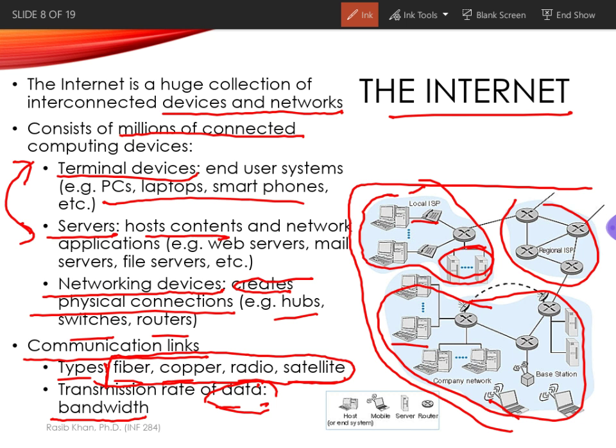In other words, optical fiber has a specific bandwidth, copper wire has a specific bandwidth, radio frequency signals have a specific bandwidth, satellite connections have a specific bandwidth, and each of these different bandwidth limitations define how fast or how slow you're able to access the contents on the internet.